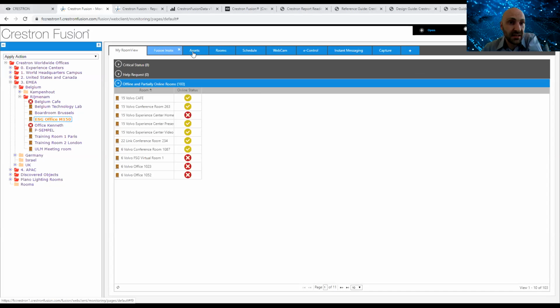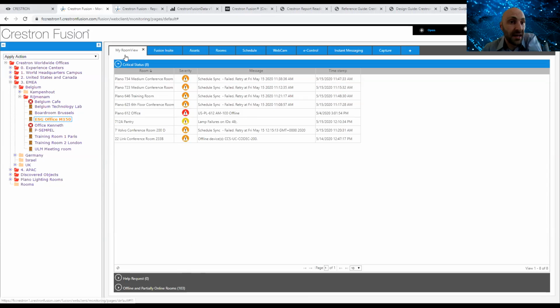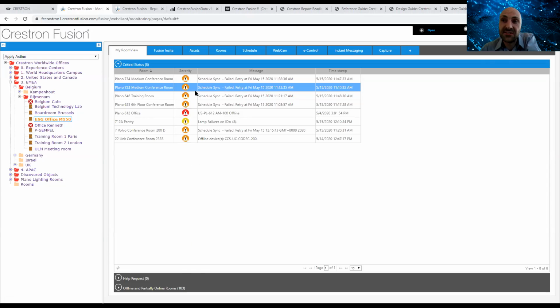And in addition to the rooms and assets, for our real-time data, we also have the My Room View tab, which shows critical statuses. And critical statuses are triggers, alerts. You can compare them with alerts in Exo Cloud. And they are also configured within the programming, within the control system.